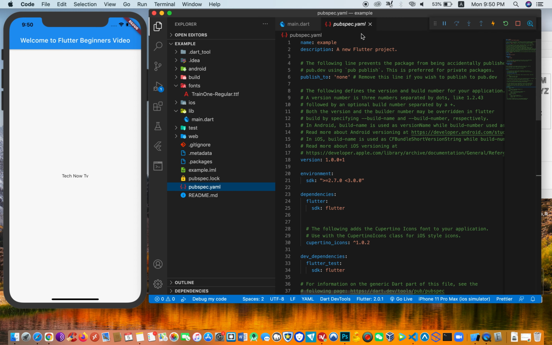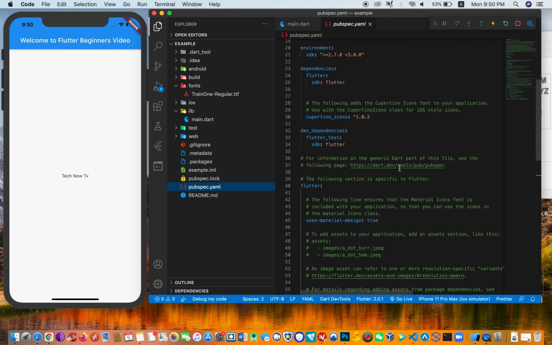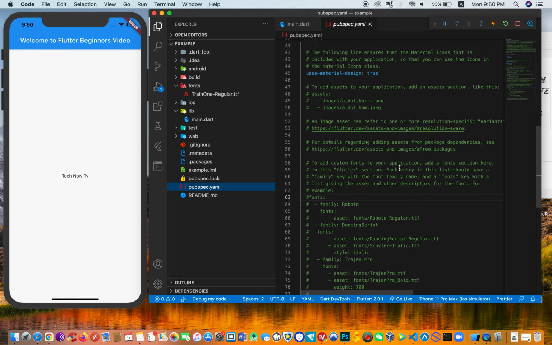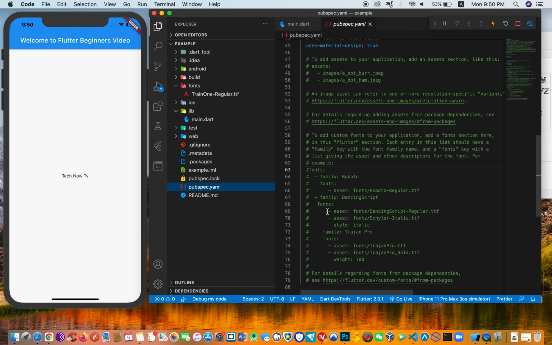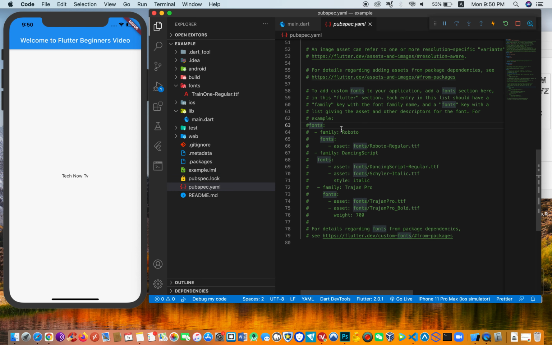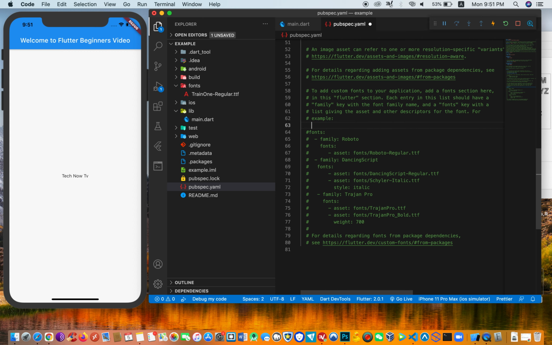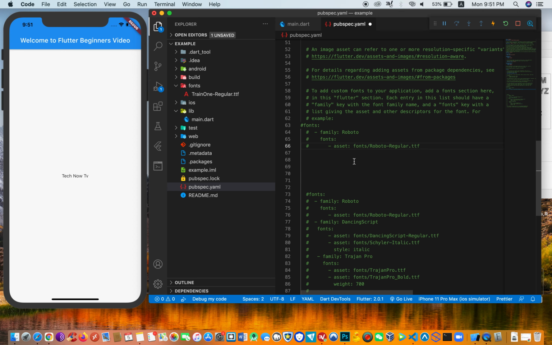So this is YAML, and in the YAML we need to define our new font. As you come below in this YAML, you can see they already have several examples here. Let me copy this, up to this side, because we only have one font in there. Then I paste here.